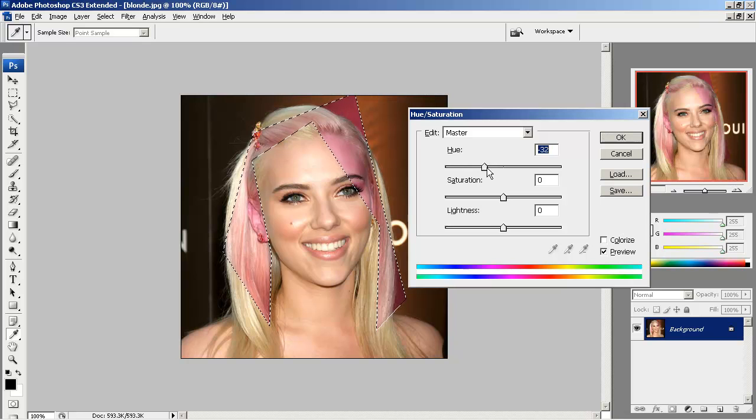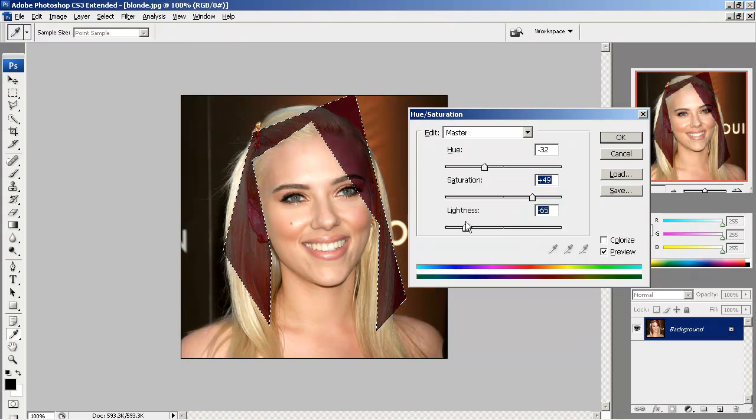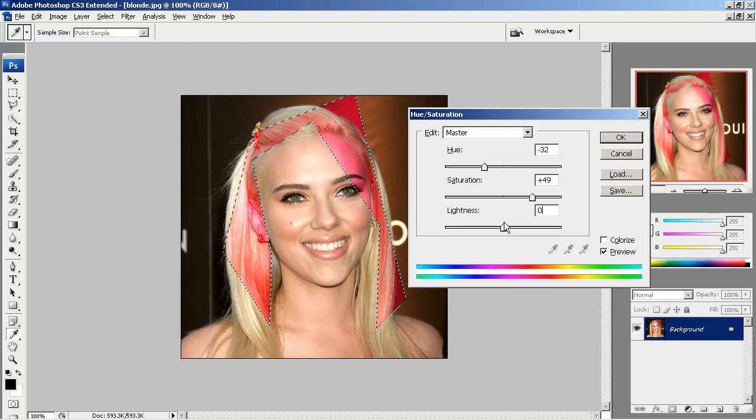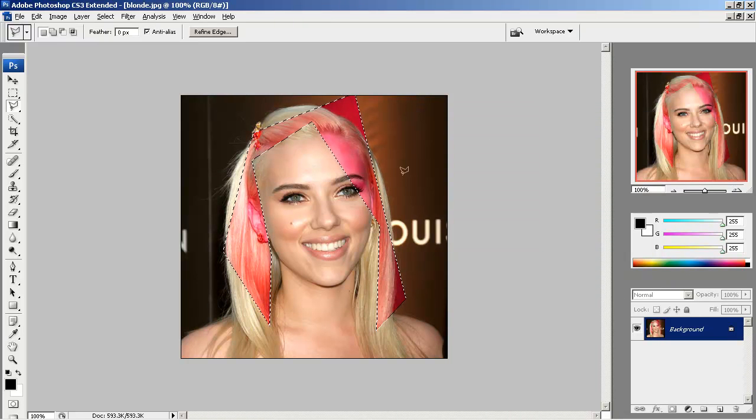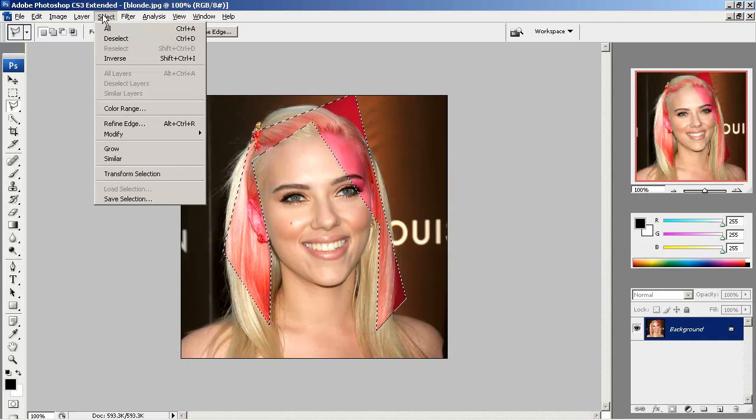The hue represents what color. The saturation refers to how rich that color is, so it can be gray all the way to a little bit richer. And the lightness, I don't recommend changing too much because it tends to look a little bit fake. So try to leave the lightness at 0. Click OK. This shiny marquee, we can deselect by going to Select, Deselect, or Control D.